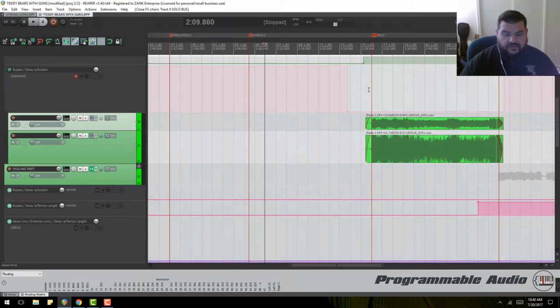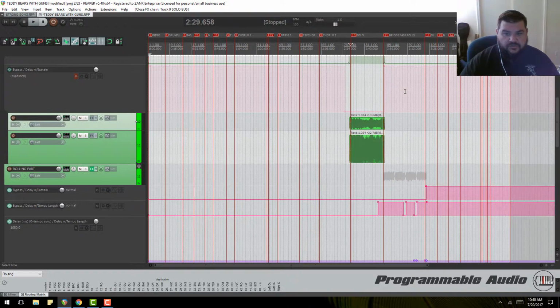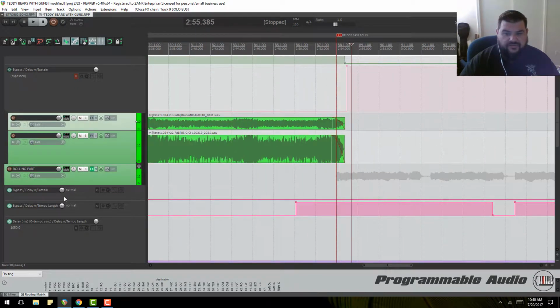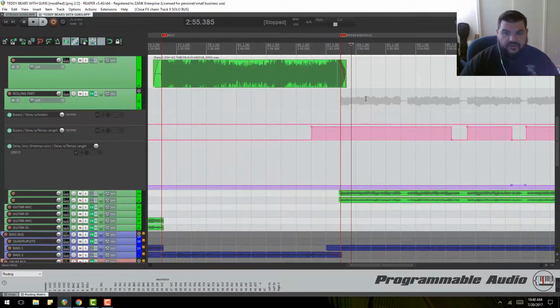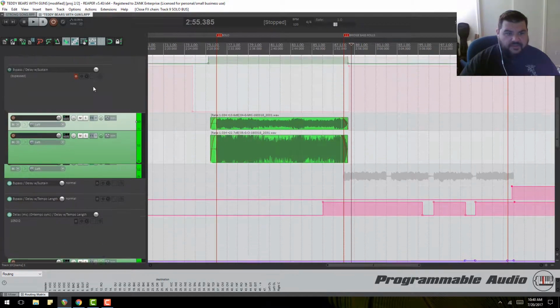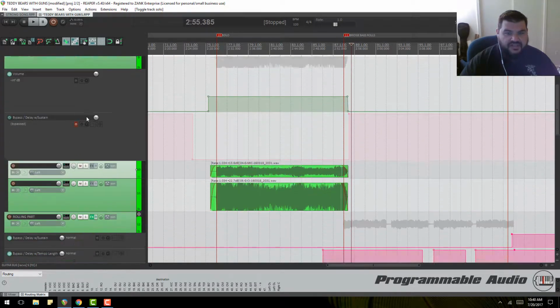Okay, so I'm sorry. It's not actually the solo per se. It's this part right after the solo. There's this part where, let's listen to it. I call it the rolling part because the bass line is kind of rolling.